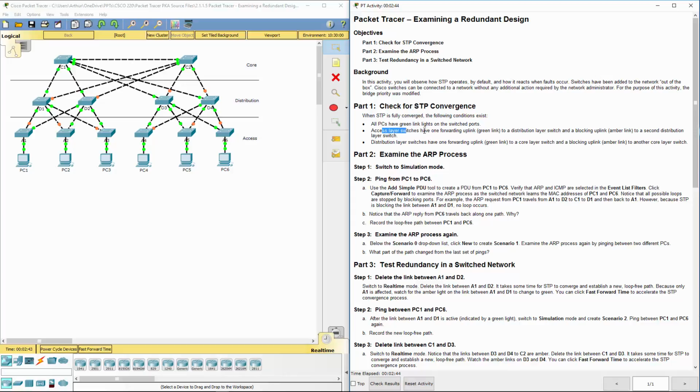Okay, so access layer. There'll be green between the PC and the access switch. And then there should be one amber, one green between the distribution switches and the access switches, which they are. So let's go ahead and move on. Let's switch it to simulation mode.